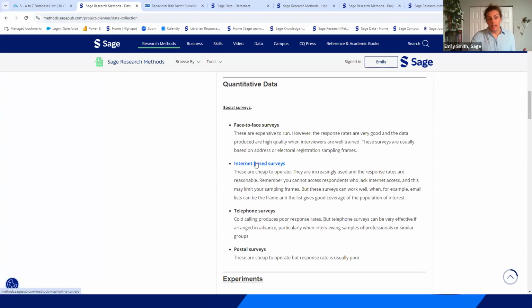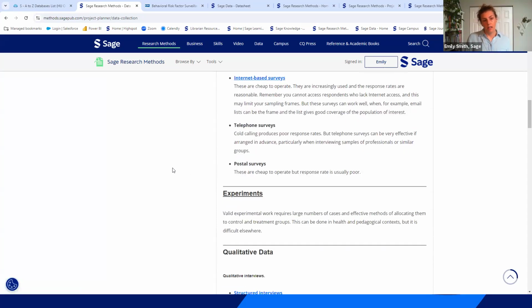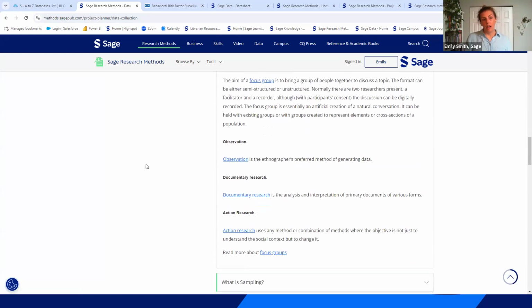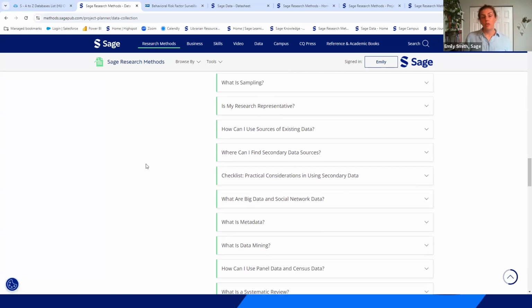Anytime you see links, these are going to be to the methods map. So again, back to that tool that gives us a definition as well as a link to see all content. So if we are interested in exploring internet-based surveys more, we can get to that methods map and then get to that content. So again, the project planner is just a really great place to come as you're working through a research project. It can really help guide you, and it can also help you think about things in the process that maybe you haven't considered.